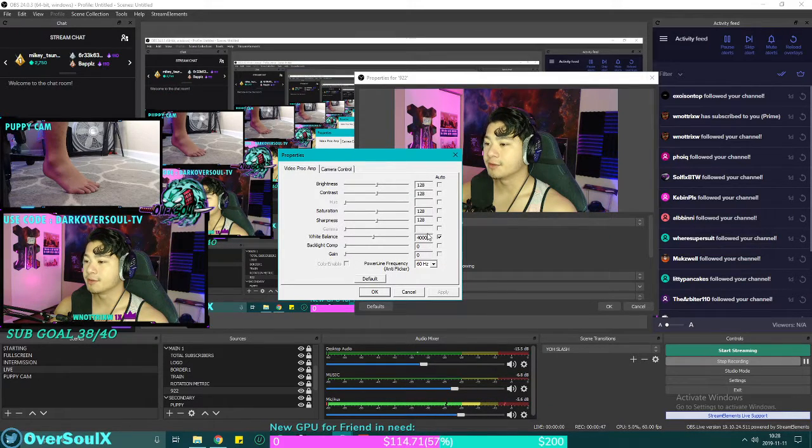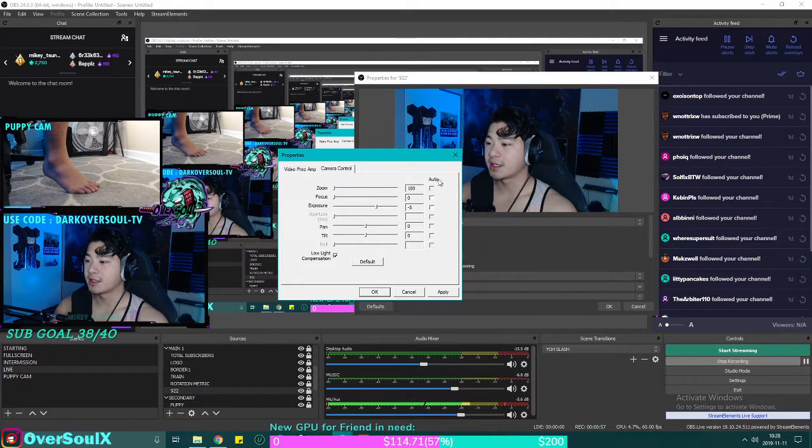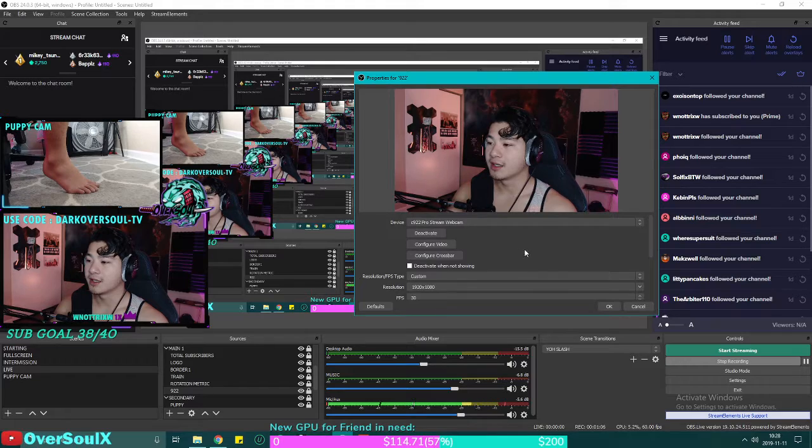And what we want to do is take off everything that has auto on it. So white balance has auto. Focus is auto. Exposure has auto, and exposure I think is the most important part that you gotta turn off, and low light compensation as well. So you want to click apply, click OK, and everything looks better now.